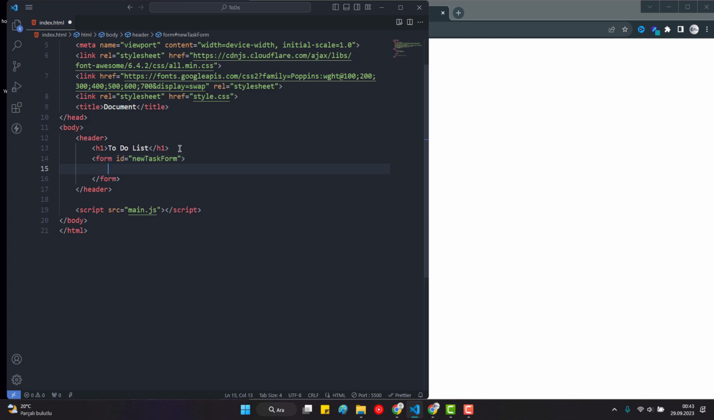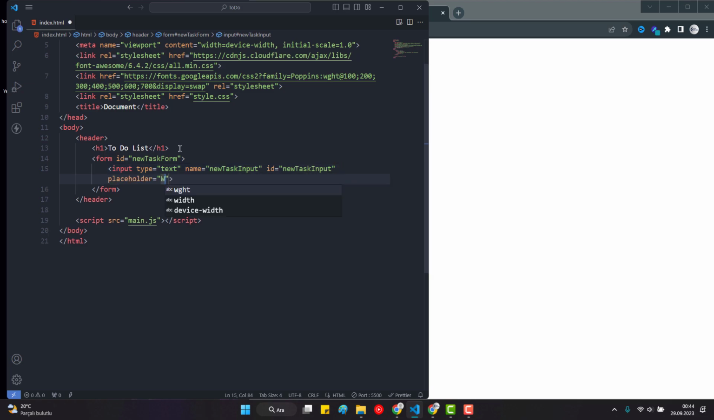After that, there will be two inputs inside the form. The first input will be for the task and its name will be new task input. The ID will be the same, new task input. And I add the text "What is the task today" to the placeholder.